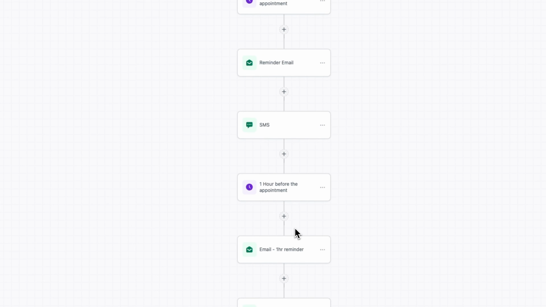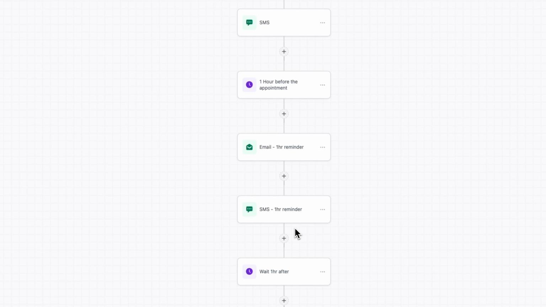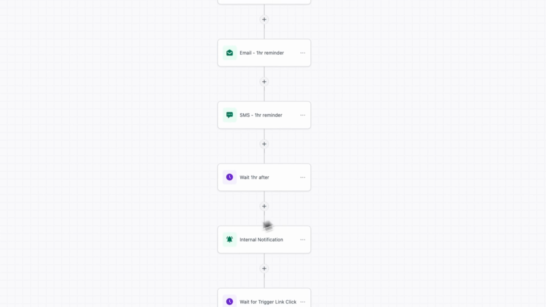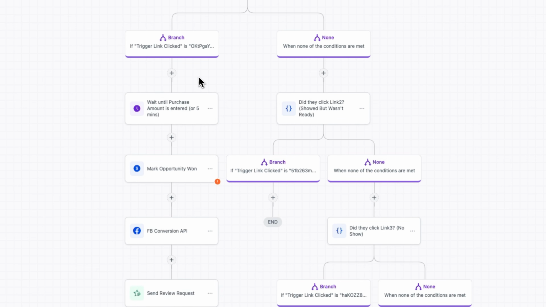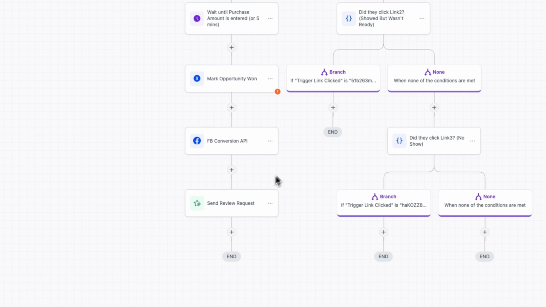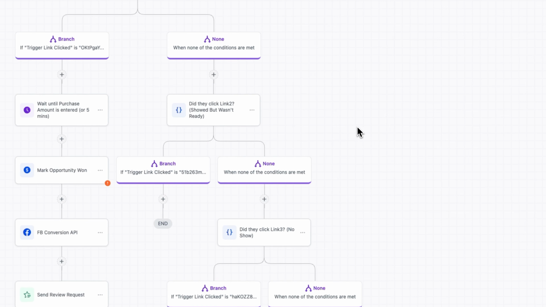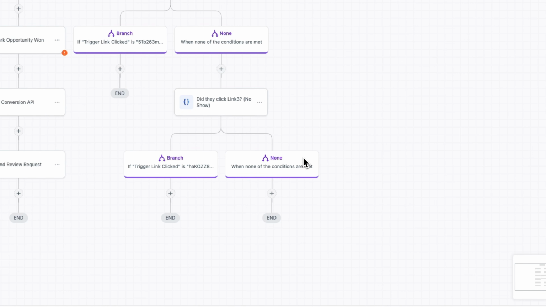But the most interesting thing happens after the meeting. The system sends an internal notification to your team and waits for a click on a special link. Also, pay attention to the branch, which is branching. This is the logic, mates. The system checks whether the client paid for the service, and if so, it automatically marks the opportunity task. If the client came but wasn't ready to pay, the workflow directs them down another branch to warm them up later or find out the reason for refusal.